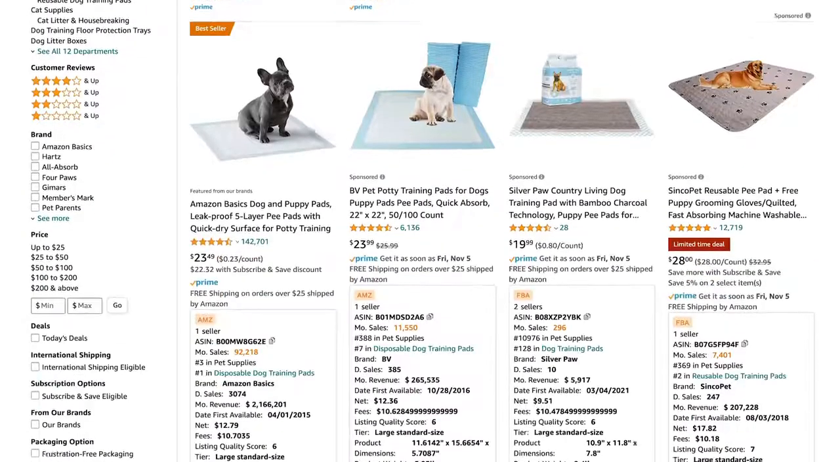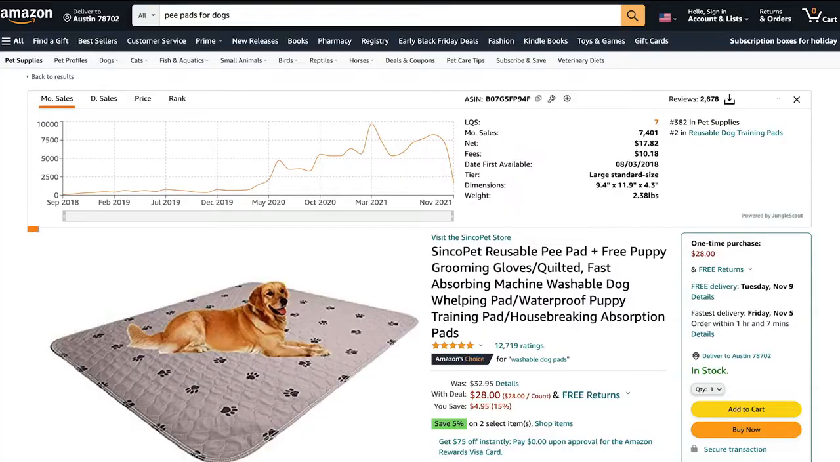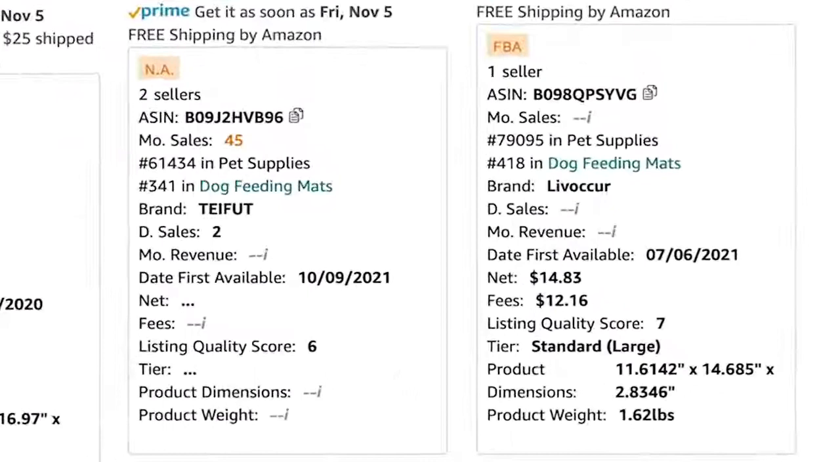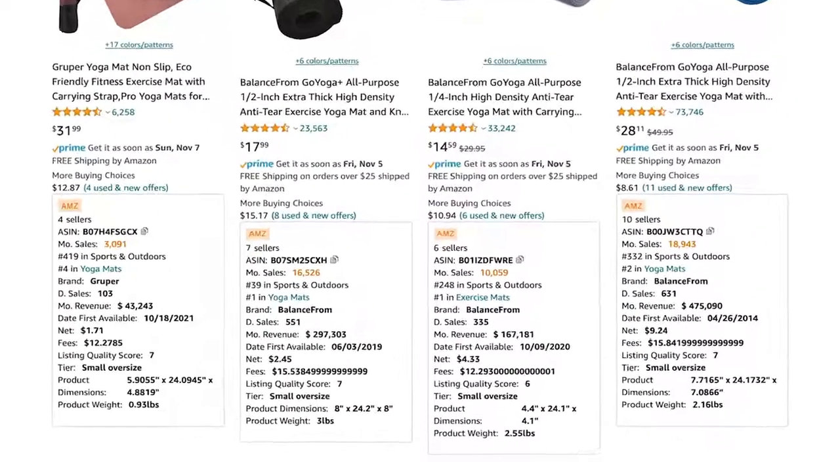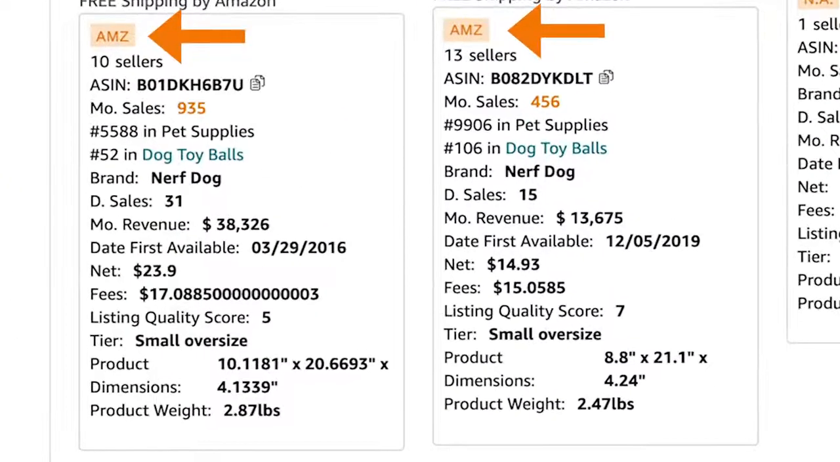But the extension also incorporates data directly onto the search page and any product page. It's a lot of the same information as what you'll find on the main screen of the extension, but sometimes it can be helpful to see the most useful information directly below the item. You'll see data including how this is being sold, how many sellers are selling this item, the ASIN, monthly sales, ranking in its categories, brand name, daily sales, monthly revenue, date first available, net profit, and estimated fees.